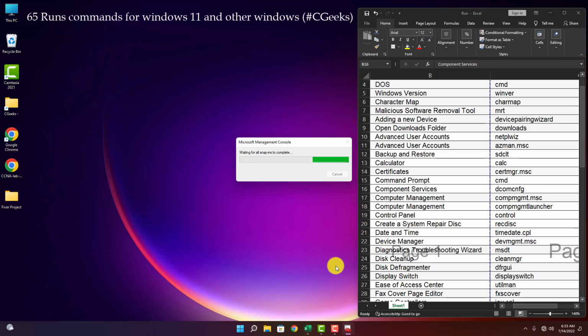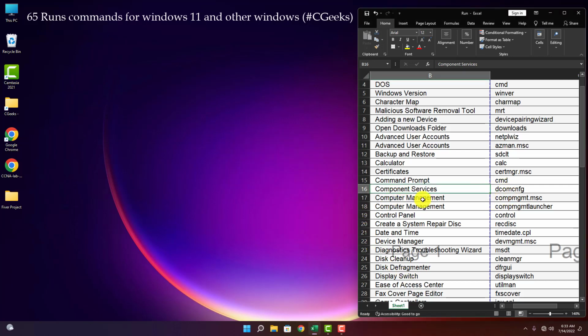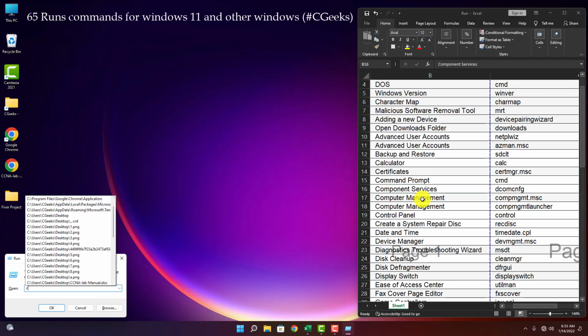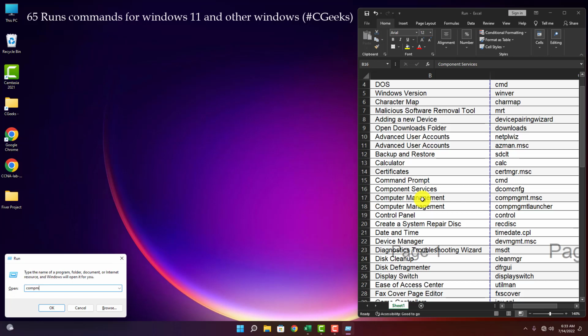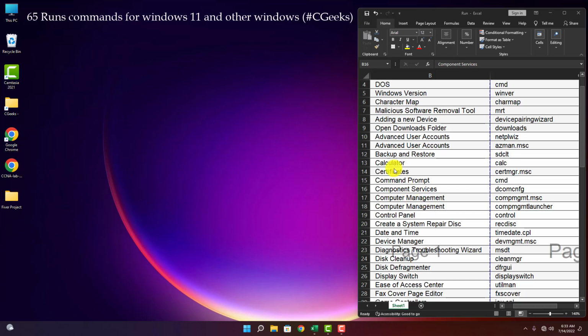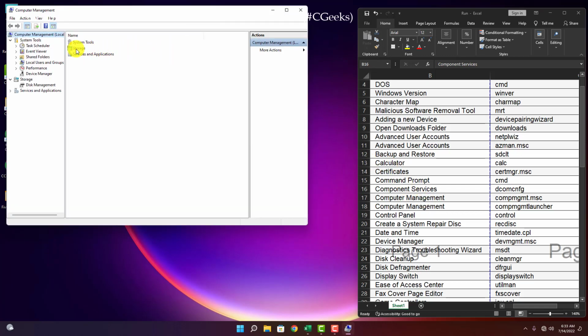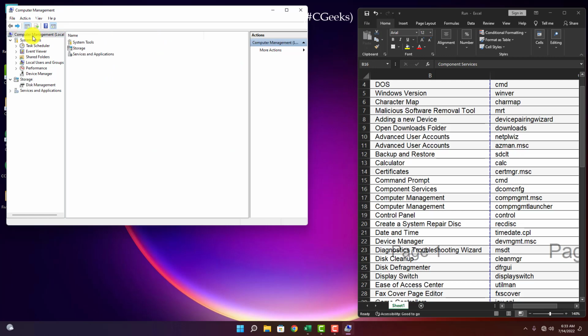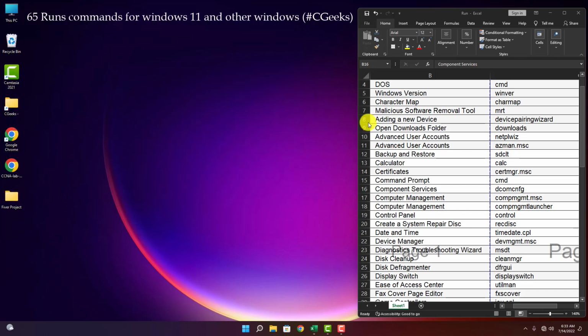Then computer management. The next option is computer management: compmgmt.msc. You can manage your system tools here, your storage, hard disk. You can create multiple disks here. You can format disks. You can set your services and applications too.